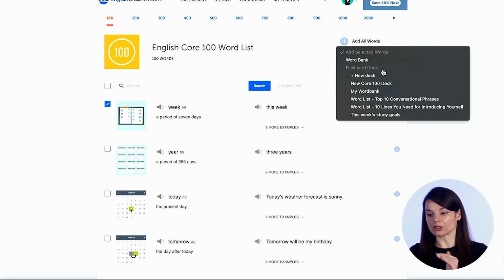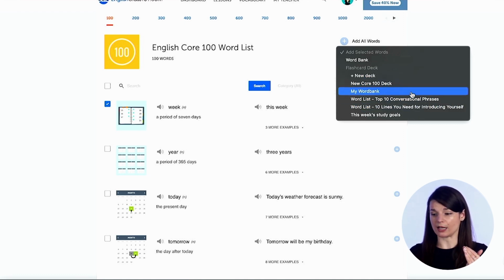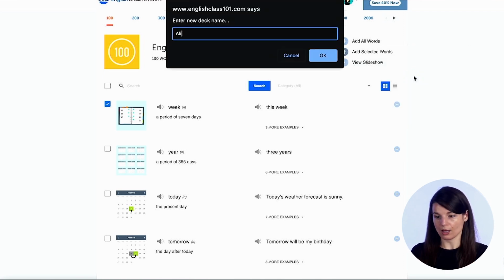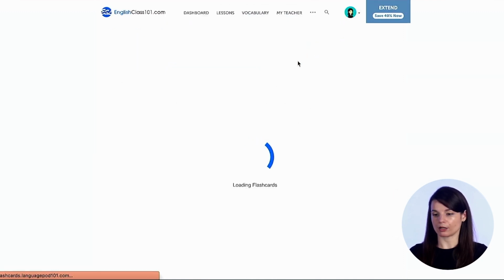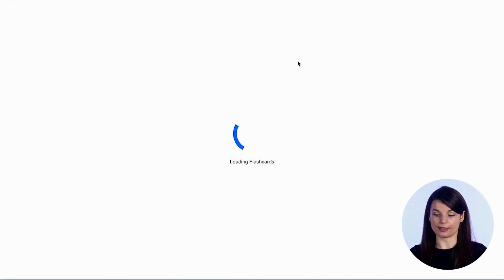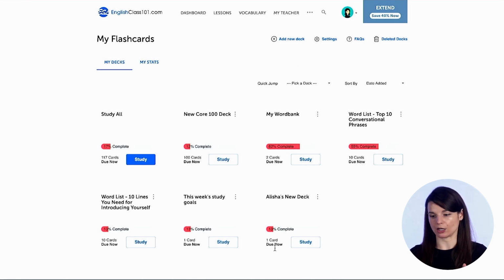Under the flashcard deck submenu, you will see any decks that you currently have on your account, and you can choose to send your new vocabulary word to any of these decks, or you can create a new deck. So I'll create a new deck that's called like Alicia's new deck, for example. Click OK, and my vocabulary word will go to my new study deck, my new flashcard deck. We can see it here, Alicia's new deck.